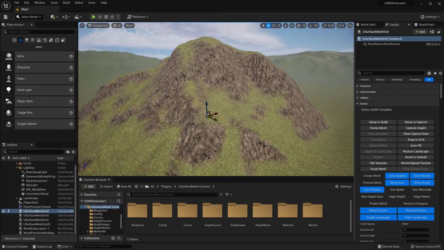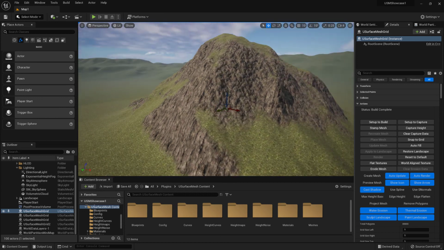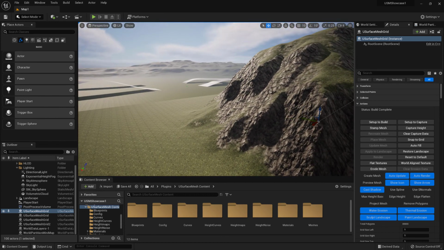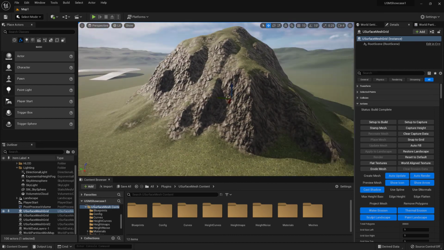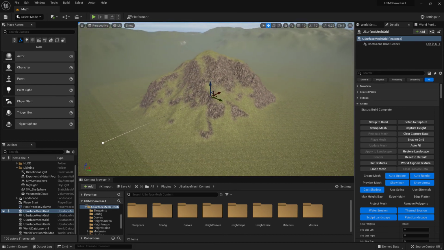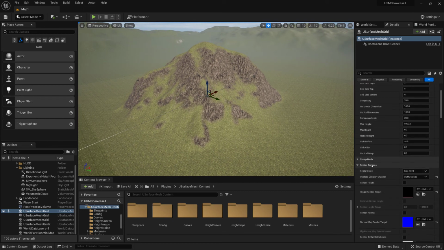So now we have an immediate effect on the landscape. And of course you can set it up so that different vertex colors can be painted with different surface information, and then those vertex colors can be used to paint different layers on the landscape all at the same time.